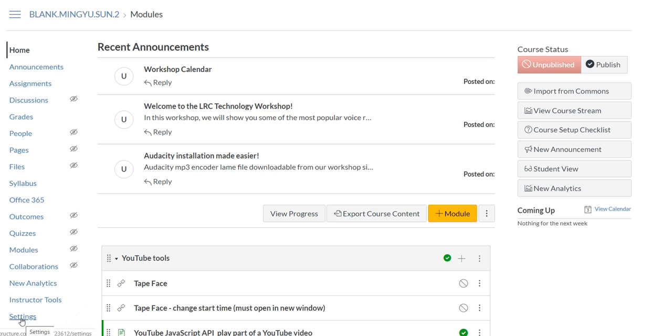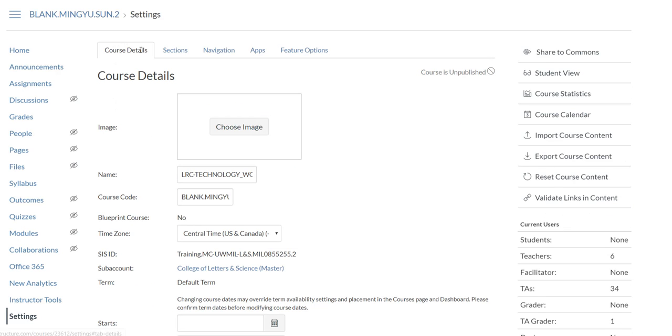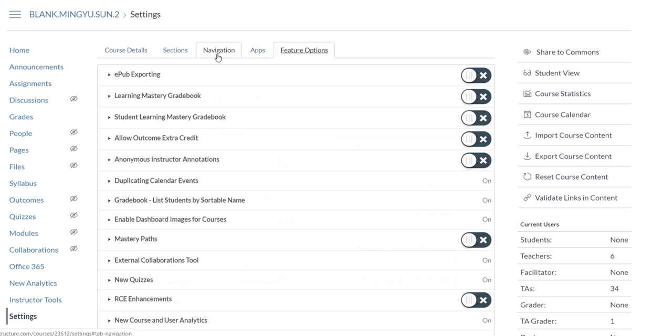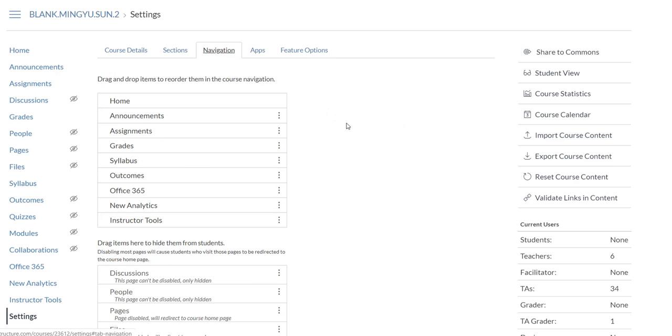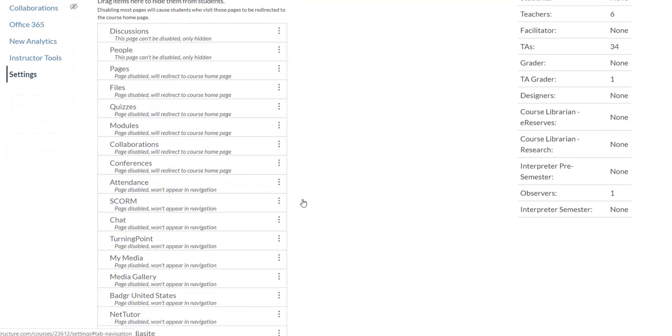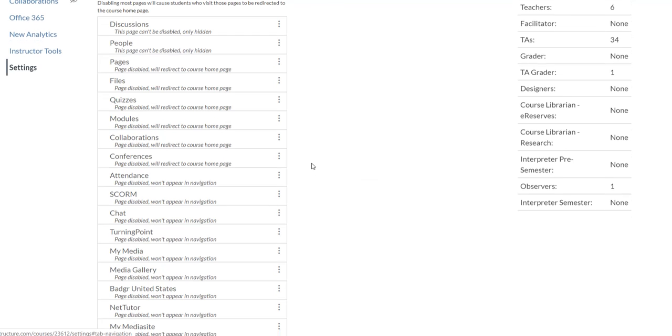To enable it, you go to Settings. There are 5 tabs in Settings. You want to go to Navigation. This is everything that you already have enabled in navigation. This is all the different tools you could potentially enable, but you don't have enabled yet.